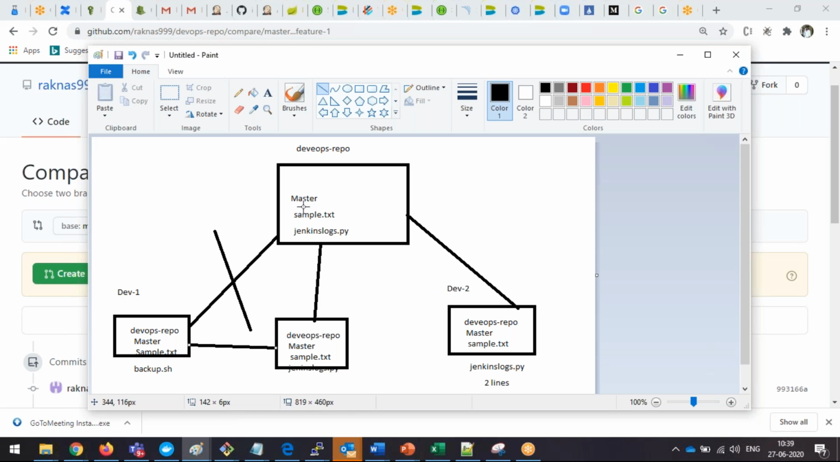One is manual, the second one is the GitHub side, the third one is through the IDEs, and the fourth one is by using the tools. Okay, so let's see them one by one.